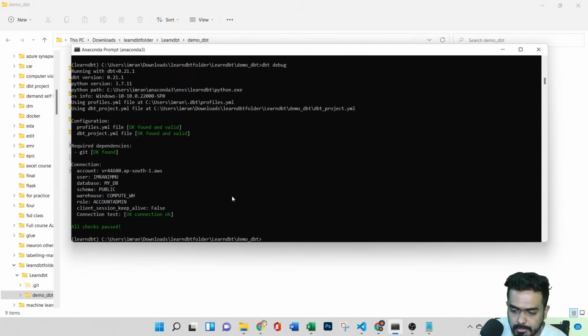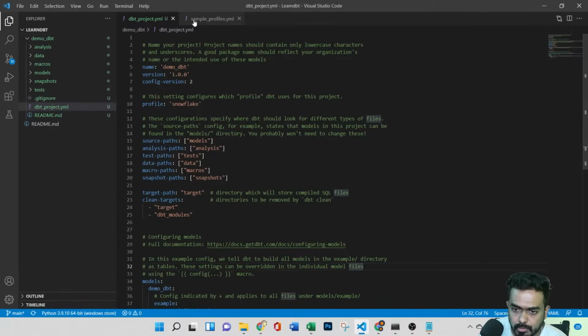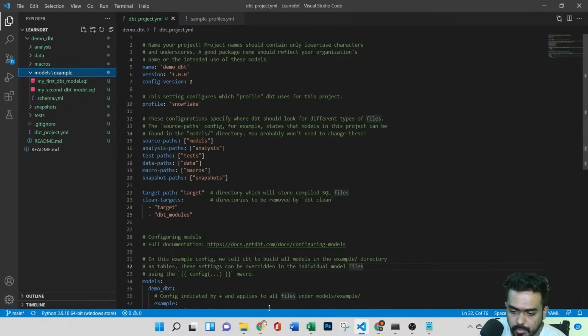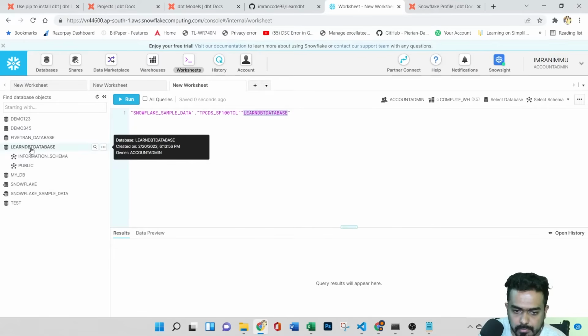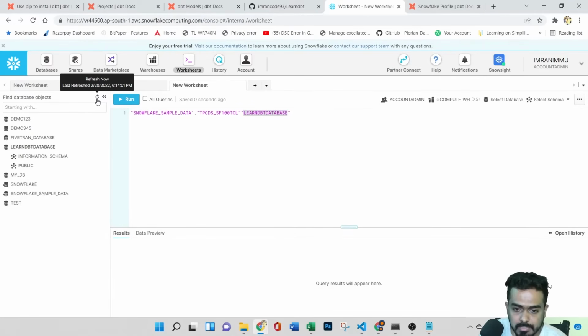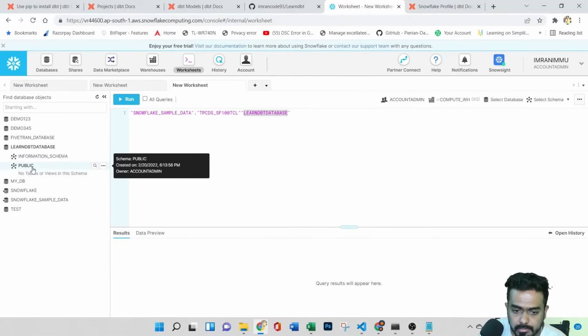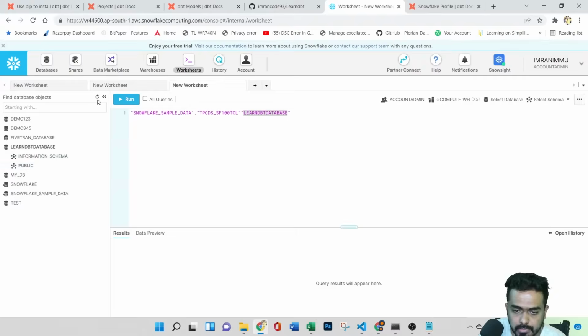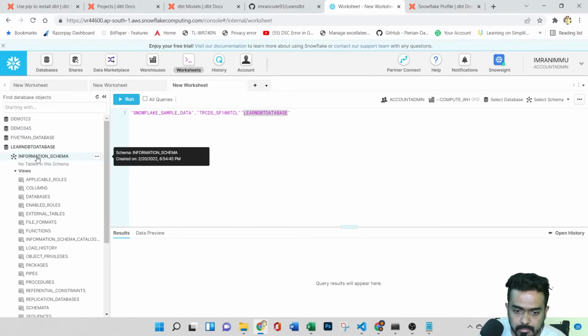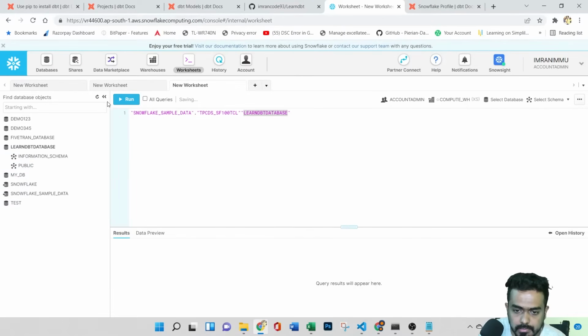So if I open this, these are the two files, right? In sample profiles, I've just set the profile there itself, and the password I've just updated. Next, if I go under the models, you can see we have my first dbt model and my second dbt model. If I go to my Snowflake, this is the learn DBT database, and we have made the connection with this database. I'll refresh and see the schema under public.